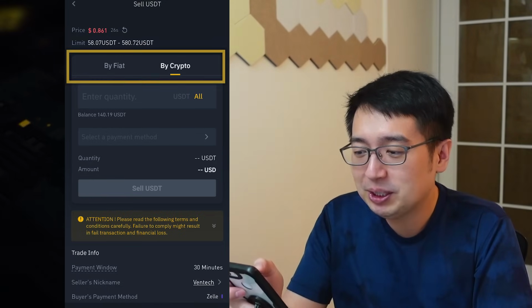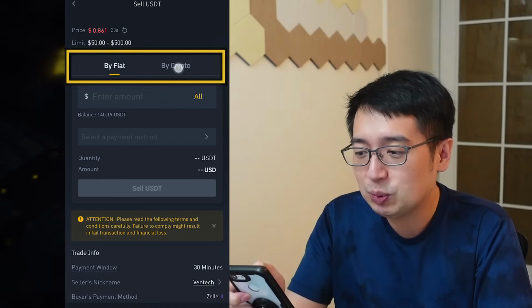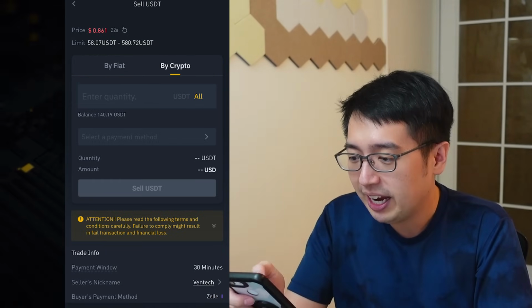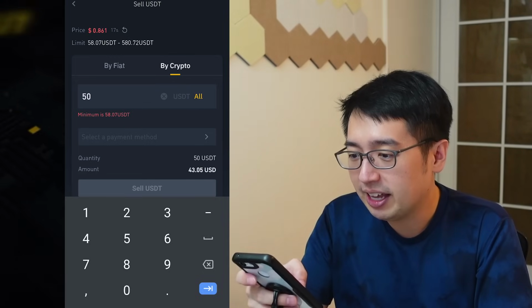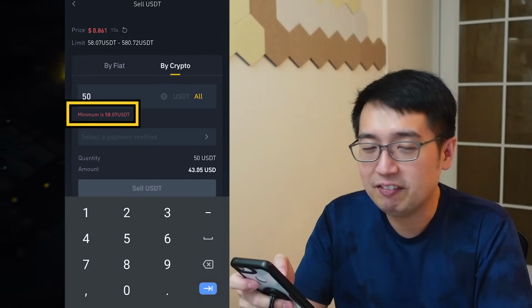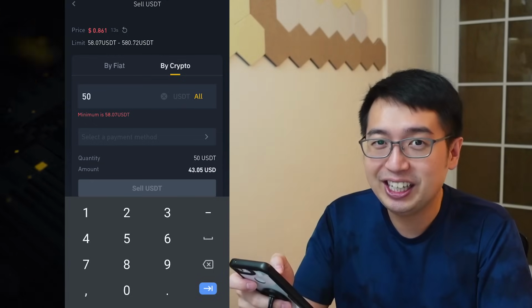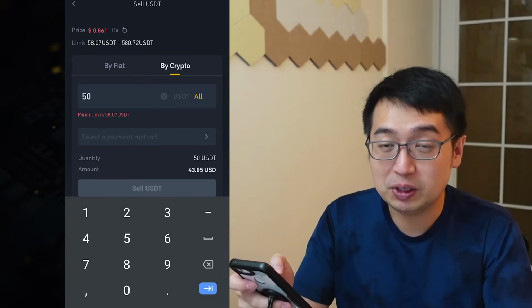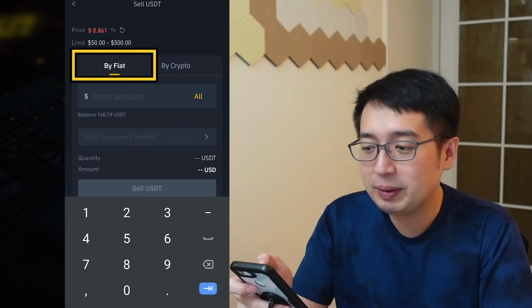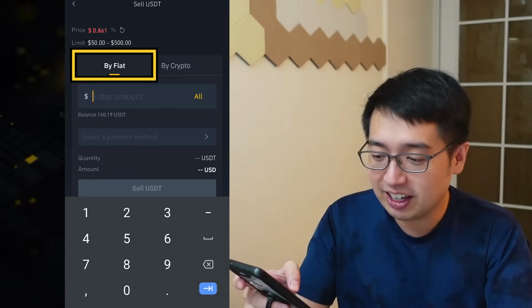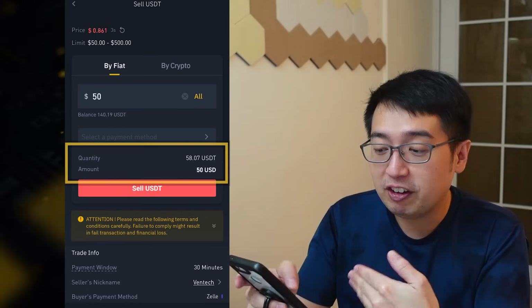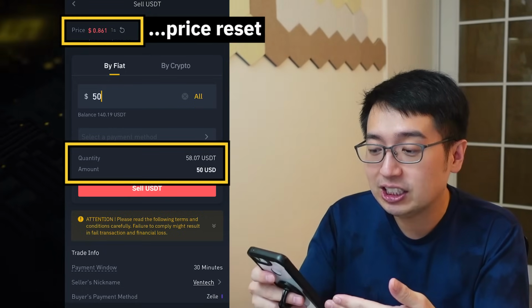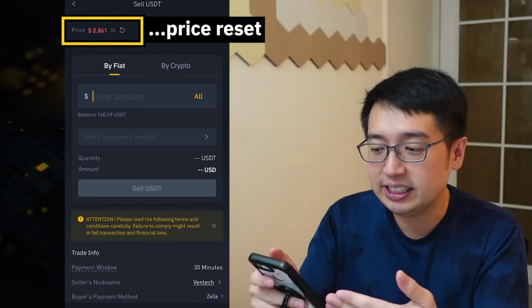So we have two options, buy fiat or buy crypto, and this will help calculate the price for you. And I want to sell 50 USDT, and the minimum is 58.07. That's because it's doing the conversion, including the fee the merchant is charging. So it would be easier for me to go buy fiat, so I'm going to select 50, and then it says for me to get those 50 US dollars, it's going to cost me 58 USDT.